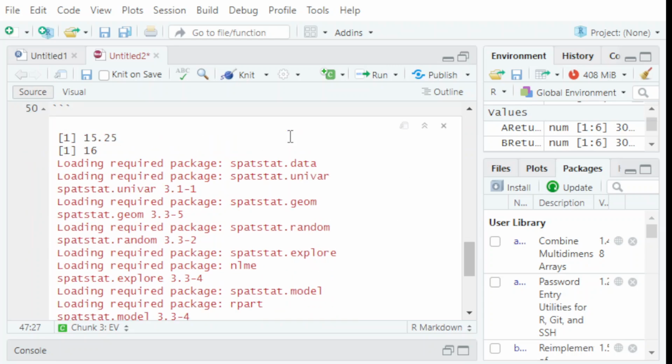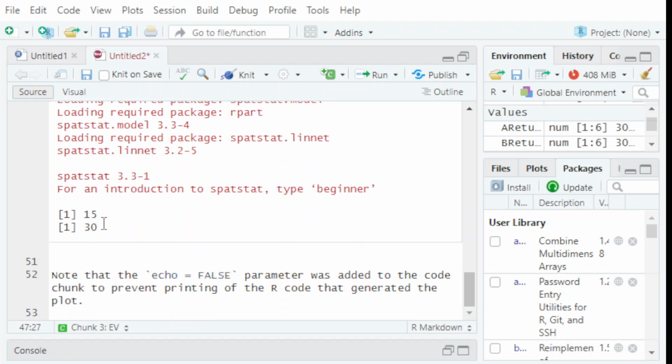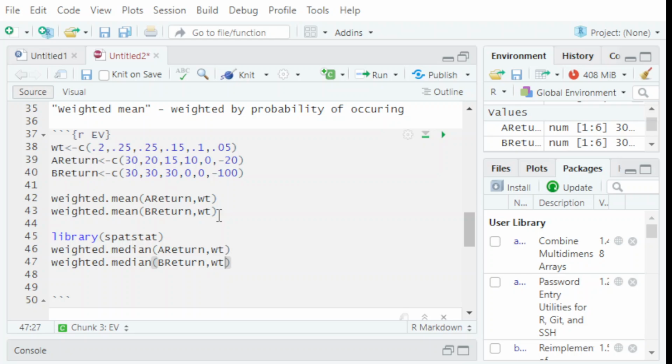All right. We've got 15.25 versus 16, which we had before. Down here we have 15 versus 30, right? So in terms of median, it looks like the median is significantly higher for investment B than investment A, while investment B has only a slightly higher mean. Now this is just reflecting the fact that most of the time, if you add up these weights, it ends up being 70% of the time, I believe, investment B is going to return 30%. But when it doesn't return 30%, things get really, really bad.